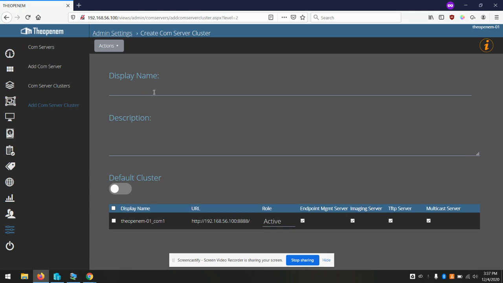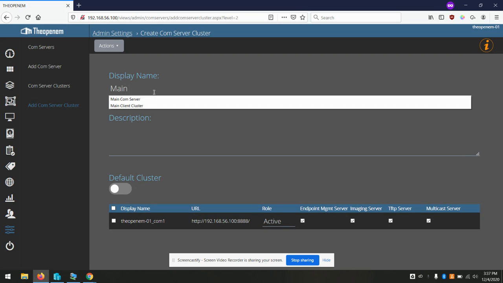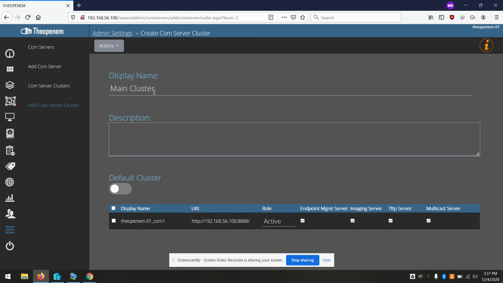Now, a COM server cluster is basically what it sounds like. It's a collection of COM servers. We've only got one COM server in this instance, so that's the only one that's going to be part of the cluster. But you could have more COM servers set up throughout your network to help with load balancing, failover, things like that. We'll just name this main cluster. And you're going to want to turn on the default option. You need to have at least one default cluster. And now we want to check the COM servers that we want to put in this cluster. Again, there's only one COM server. We'll turn that one on.